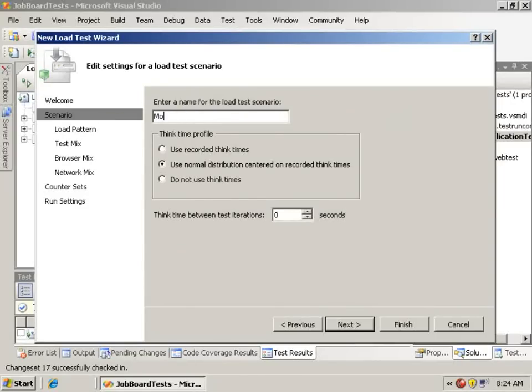Give this a scenario name, and I'll call this moderate load. You can use the recorded think times for your web test, or you can take a distribution on those think times if you so choose. Or you can not use think times at all. Think times is how long you sat there when you were recording the web test, the pause between sending requests to the server. I'll take a normal distribution. You can also set up a think time between the iterations, so that as you go through one login, you pause before going to the next one.